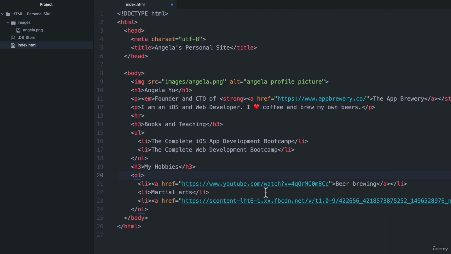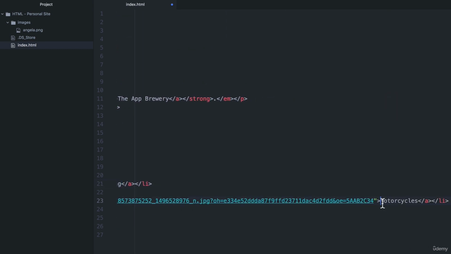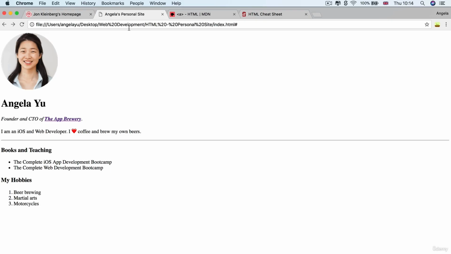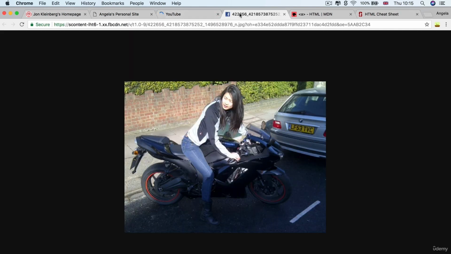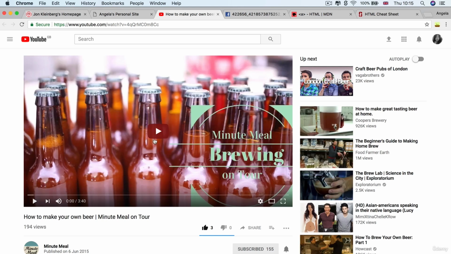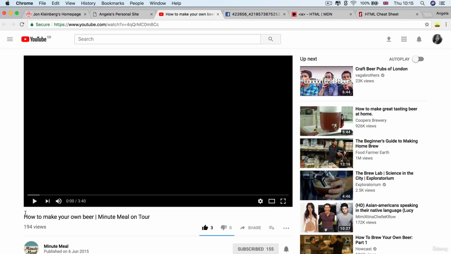All right, so now I've added two links, one for beer brewing and one for the word motorcycles, both inside my ordered list. So if we hit save and we hit refresh, then you'll see we've now got two links, and they're blue because we've never clicked on it before. If I hold down the Command button on my keyboard or Control on Windows and click on each of these links, then they'll open up in new tabs, and we can have a look at my evidence that I have indeed done some beer brewing or motorcycling.